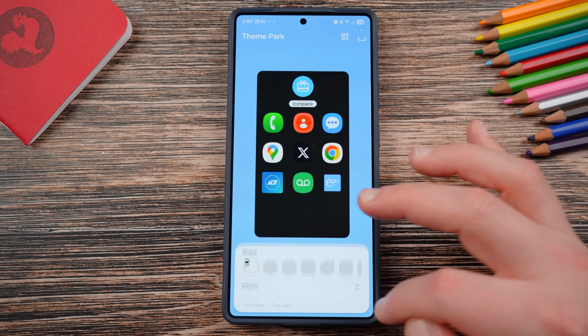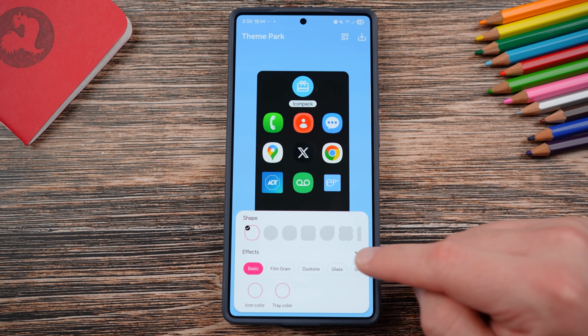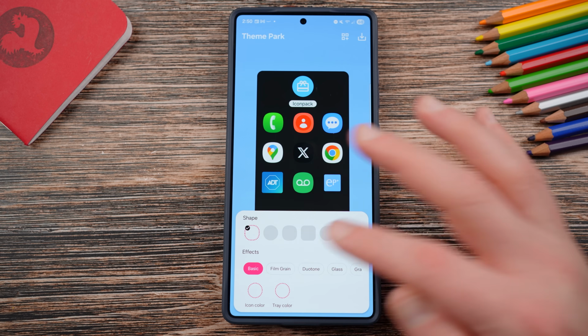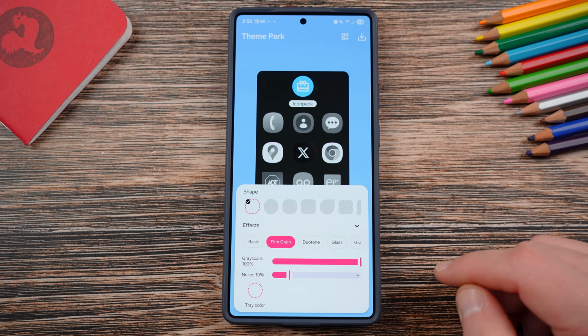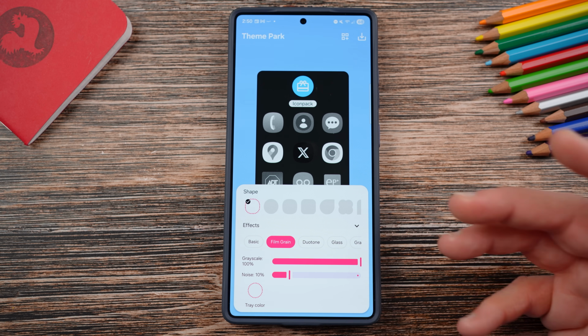But now what's new is if we go up, you've now got all of these different effects: film grain, duotone, glass, and gradient. And so if you tap on one of these, it's going to show you the different options. You can see the film grain. You can do two different sliders here.